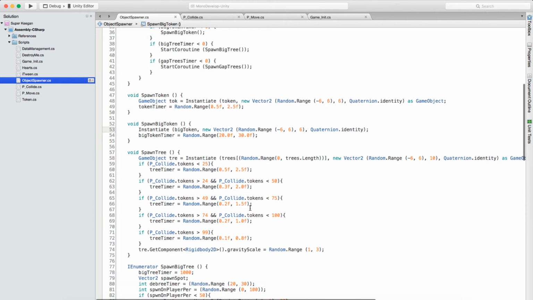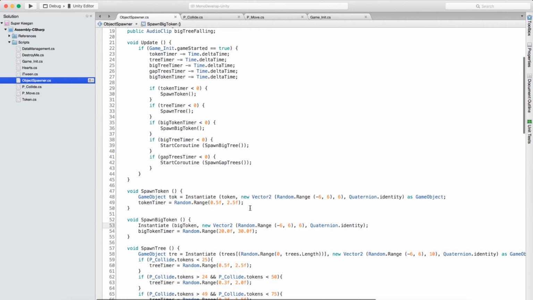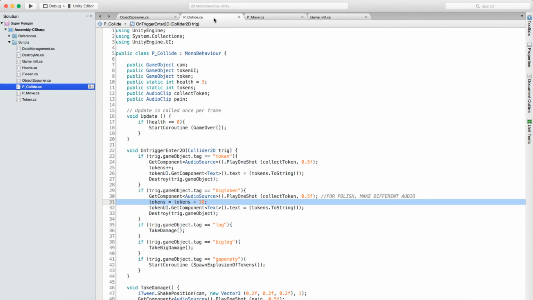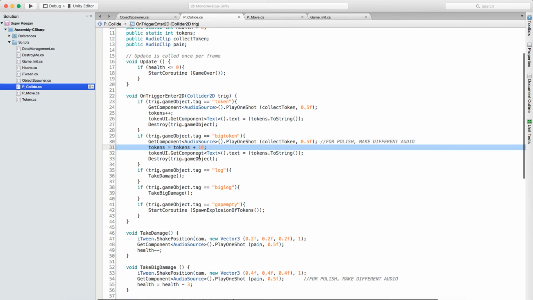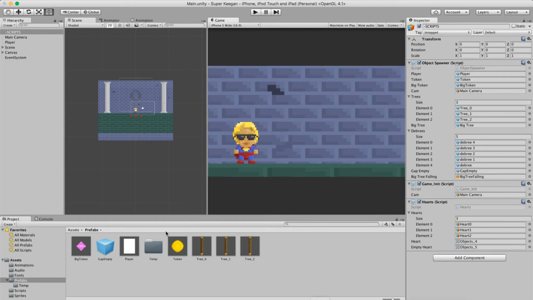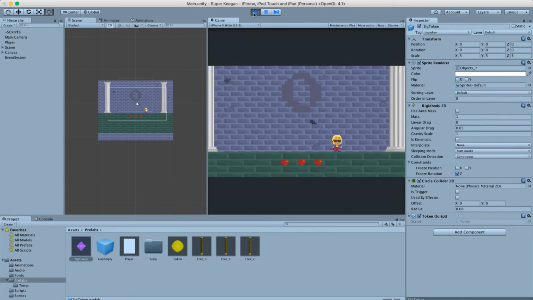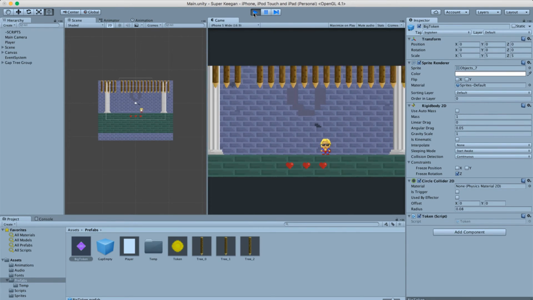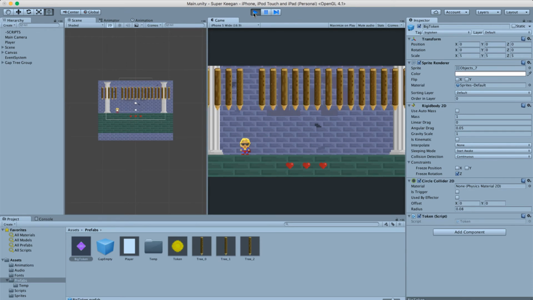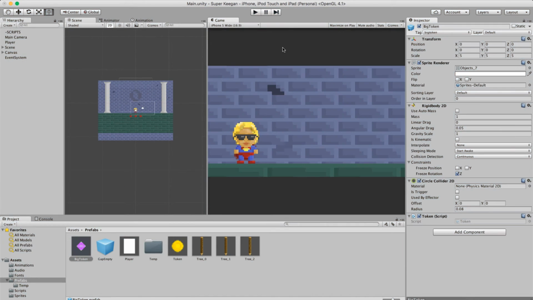So one thing I was hoping to do with the big token, if we go over to our player collide script, it's supposed to actually destroy the big token. Let me just check why it's not doing that. It's got to be tagged as big token. Yeah, there we go. We got 10 more and it destroyed it. That's exactly what we want.